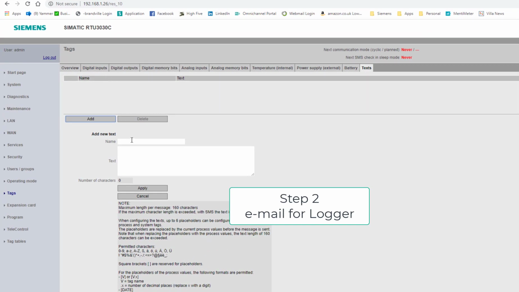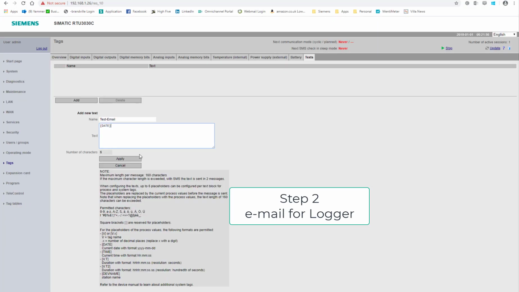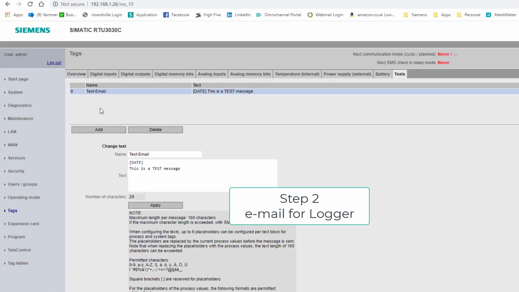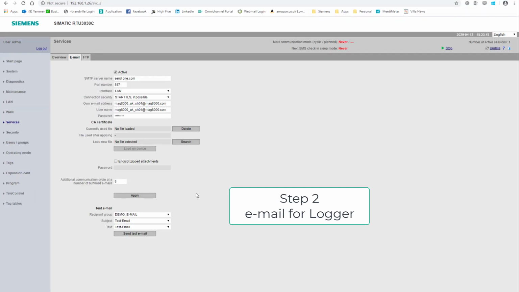different messages. Down here you can see some commands that you can put in to get certain things that you've got programmed up for other tags. So if I put date, that's going to get the current date and time from the RTU. So there we go. I've created a test email, and I'm ready to set up my email account now.